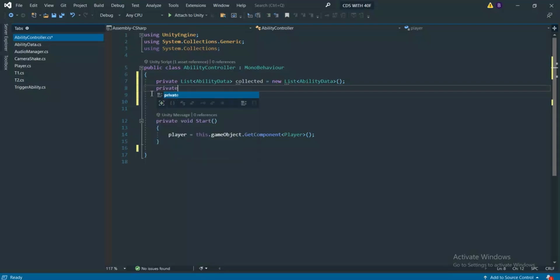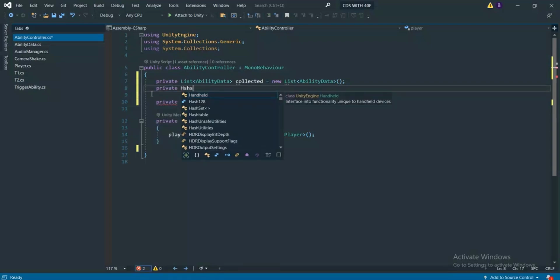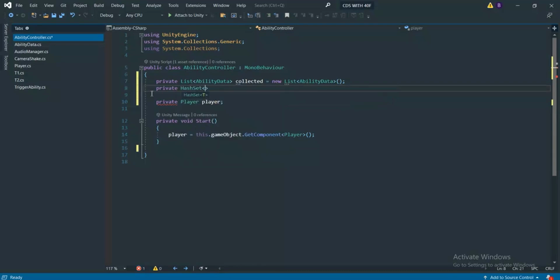So we're gonna make a private HashSet, and now we need to make these arrows, and inside these arrows we need to put the ability type, which can be our jump ability or speed ability, like that. And we can call it cooldown abilities. You can call it whatever you want, cooldown abilities, and let's set it equal to a new HashSet of ability type, just like that. Now we just created, you can see, the collected list, basically the backpack.